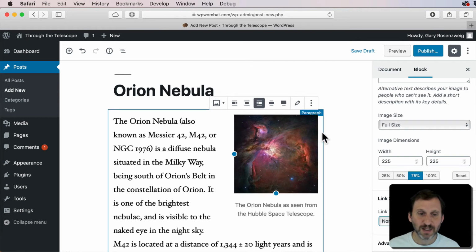And that's basically how you add an image and get text to wrap around it.